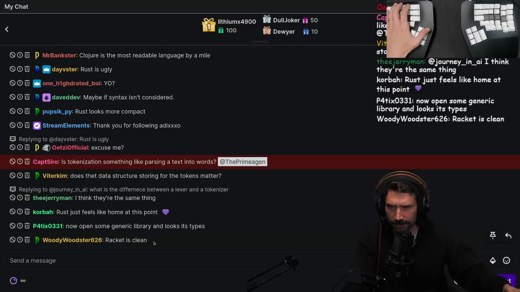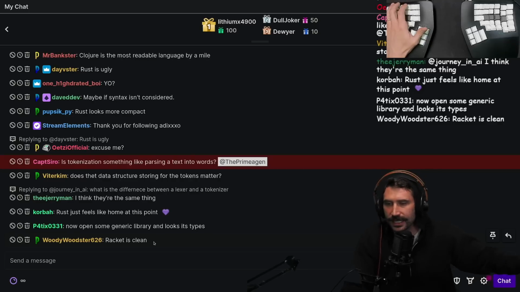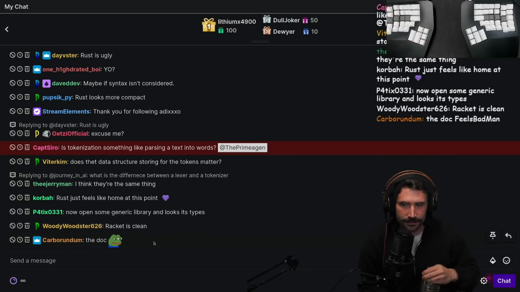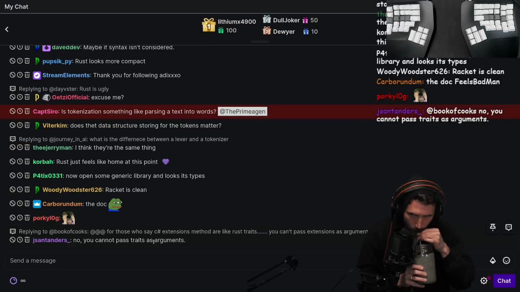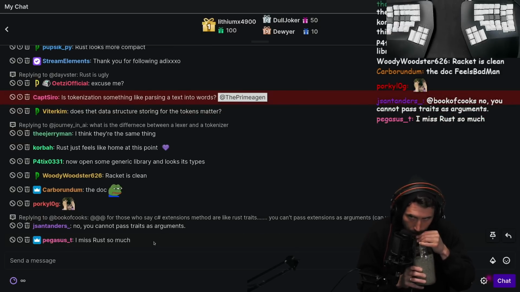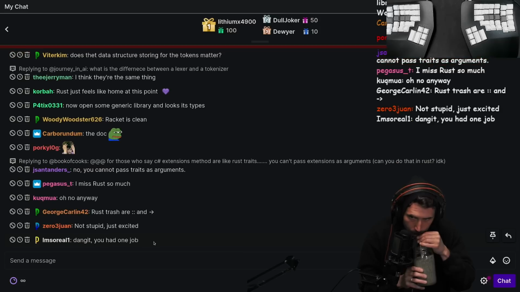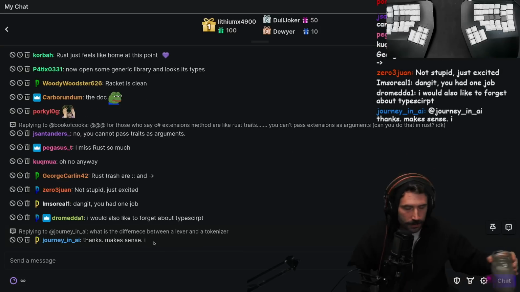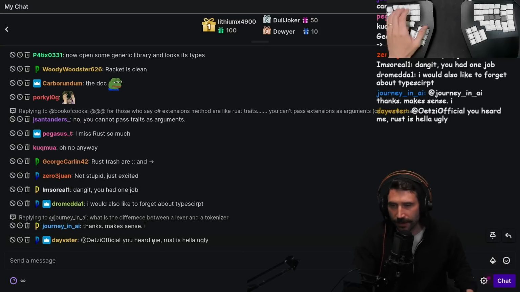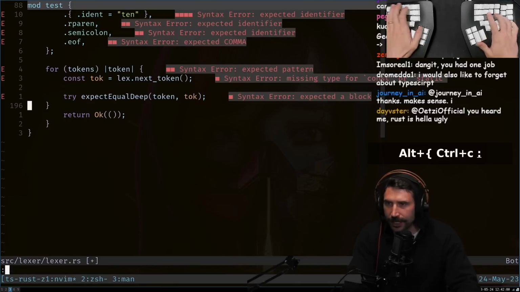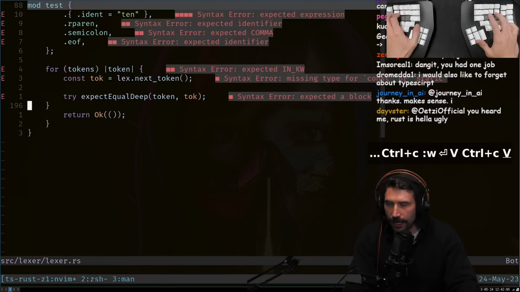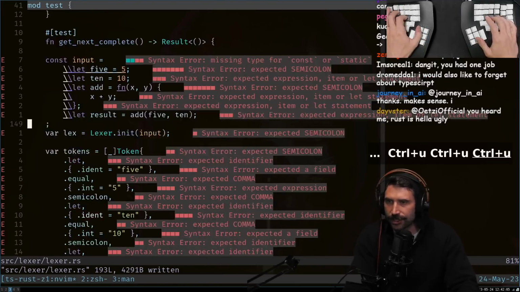Now open some generic library and look at its types. Yeah, Rust is not easy. You had one job. I know. All right, here we go. Let's go like this. Let's take this away. I'm gonna jump up here.